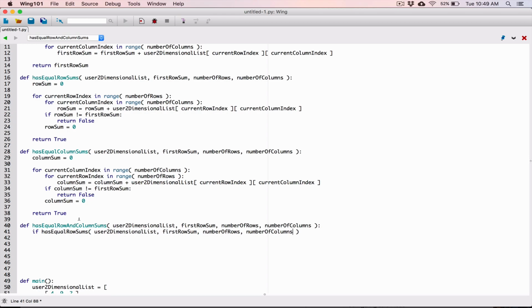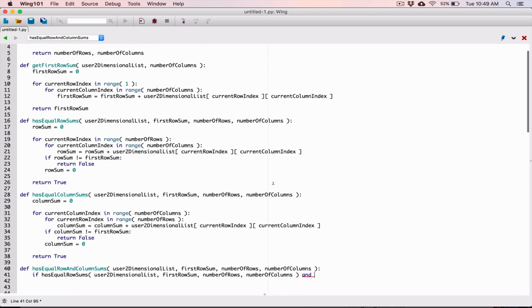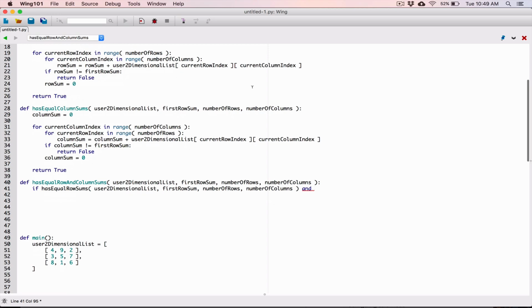Okay, so we need to continue with our function here. If it has equal row sums, we provided everything it needs, and at the same time, I'll break this in a second. I'm just going to put it on one line and I'll talk about it. I normally talk about it, but I don't know why I didn't. I'll explain this line in a second. So let's continue all on one line. If it has equal row sums and at the same time has equal column sums, then we return true, otherwise we return false.